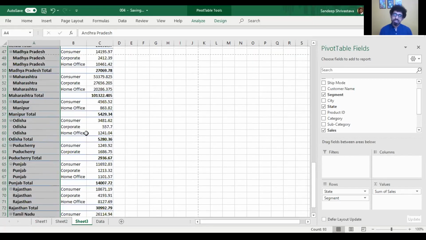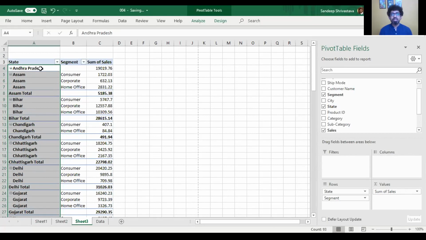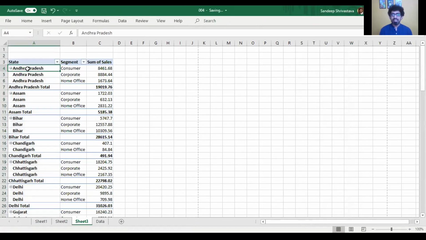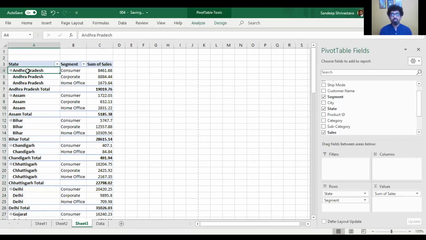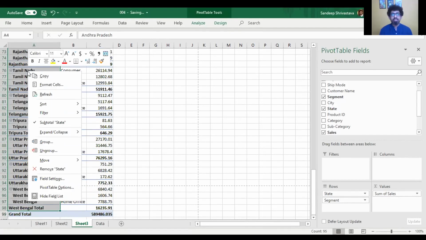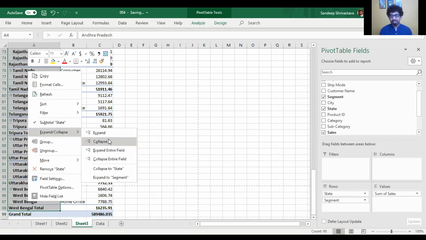Not working. Just try it once again. Collapse entire field. See if that works. No, first select the data. Actually, you can't select the entire column like that. You just have to select the data. Like A4, press Ctrl Shift down. Right, and don't select 99. Correct. Now just try again. Collapse entire field. Just try that.